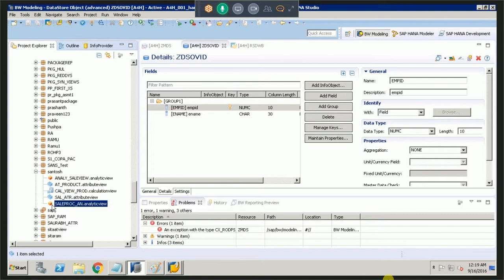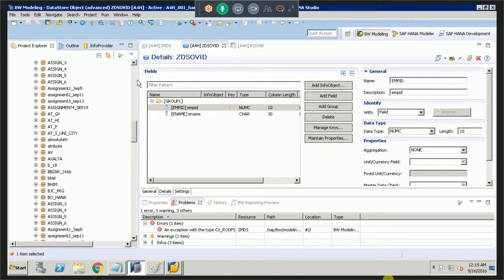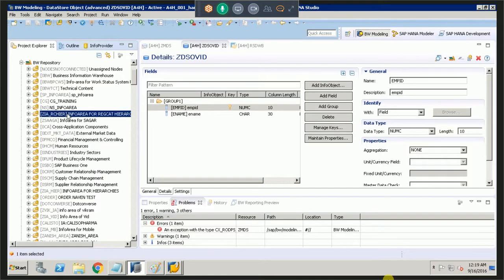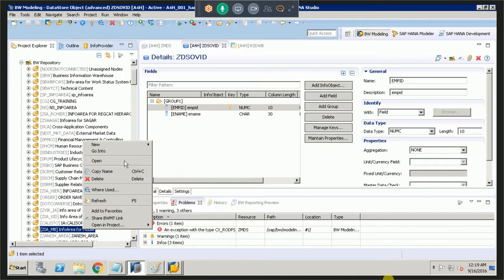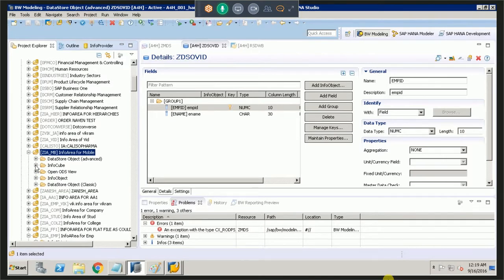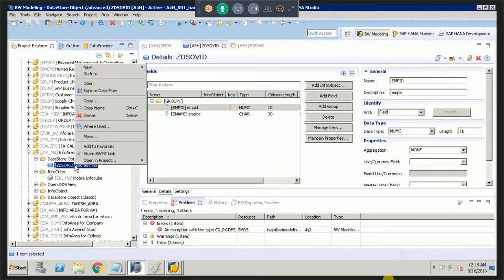I understand. Here is a BW repository. In the BW repository, if I click on, suppose, Object, an info object can be created, no problem. But first we need to create an info area and then the info object. If the info area is not creating, then it's no problem, we can ignore it.